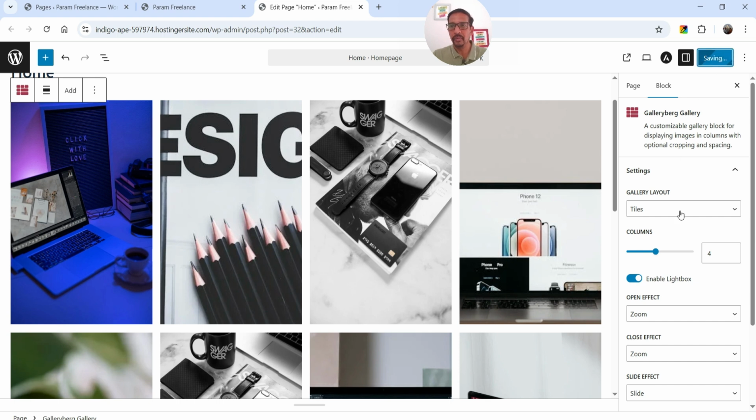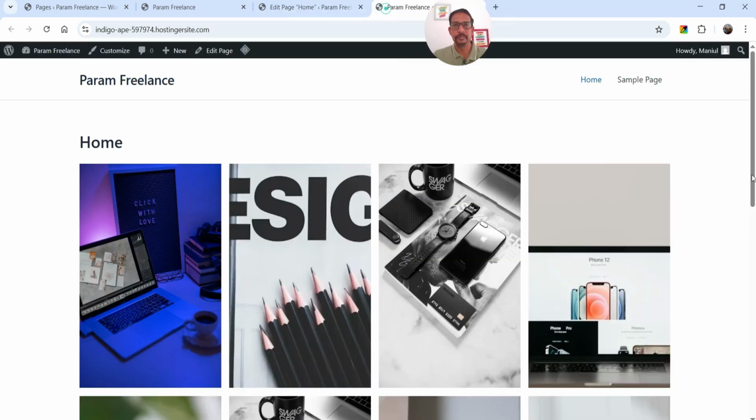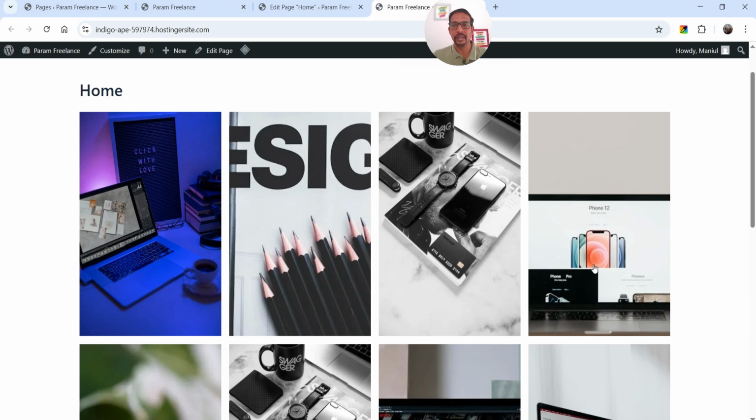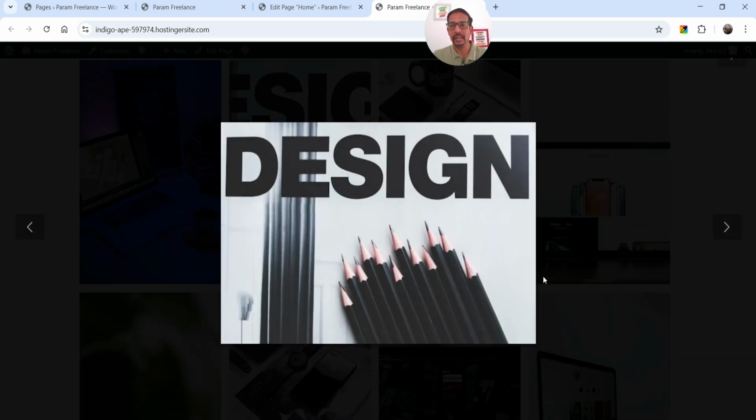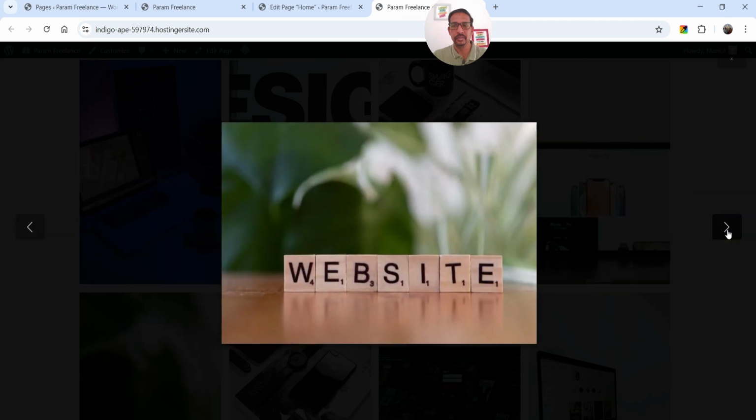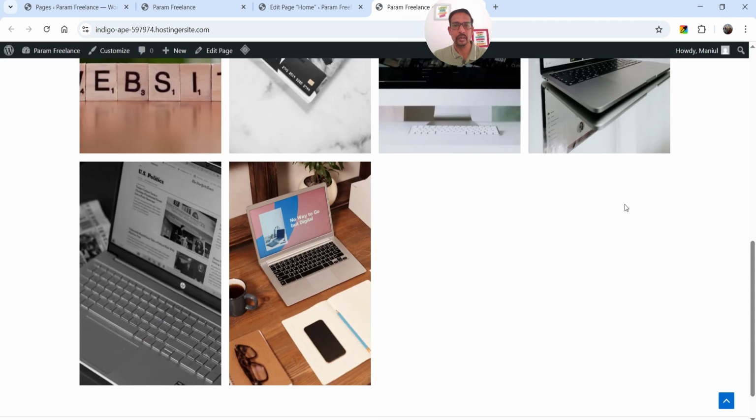So let's click on save and click on view page, and this is how the tiles layout will look. We have it in 4 columns, and if I click on it, it is going to open that image in Lightbox. Here you will see navigation. I can navigate the images, and if I click outside, it is going to close that Lightbox.